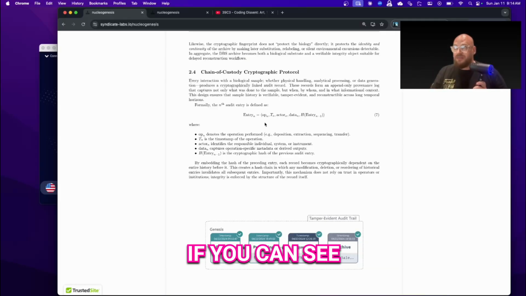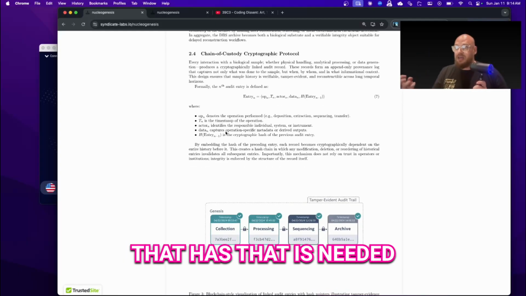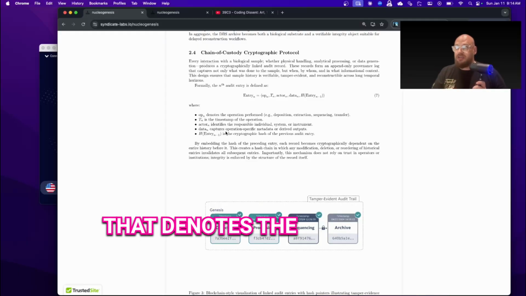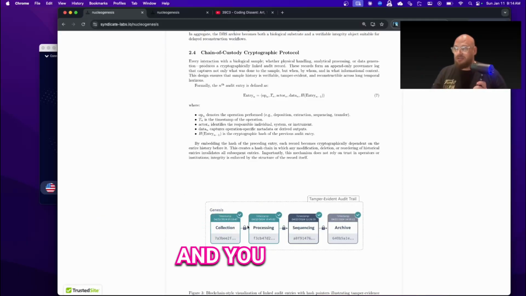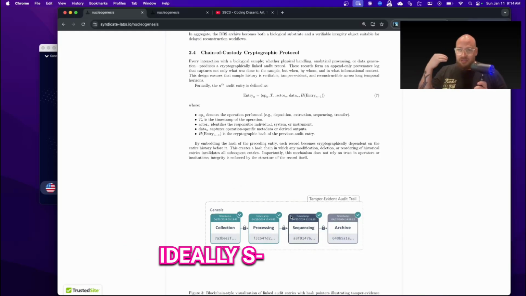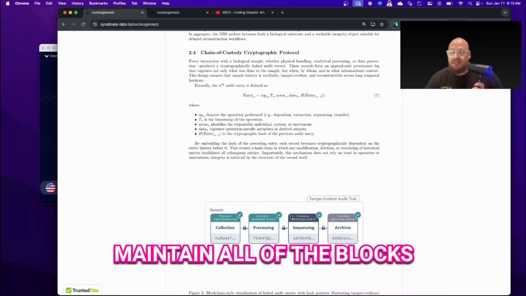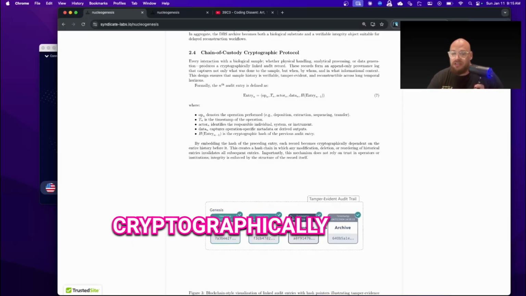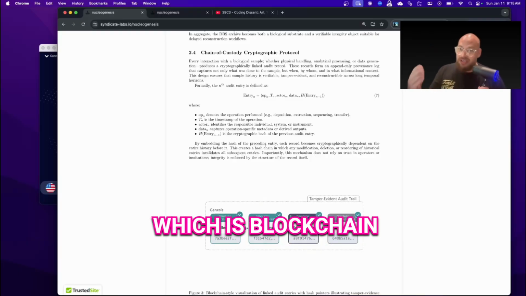Now, if you can see, we have an entry n variable here, and that is the string of everything that is needed for that one variable. That denotes the operations performed, whether it's disposition, extraction, sequencing, or transfer. You can see that represented in this audit trail down here, which is ideally meant to be in a blockchain. Each block, and then you can maintain all of the blocks, cryptographically keeping all the information that can be audited later. So an immutable ledger, which is blockchain technology for sure.